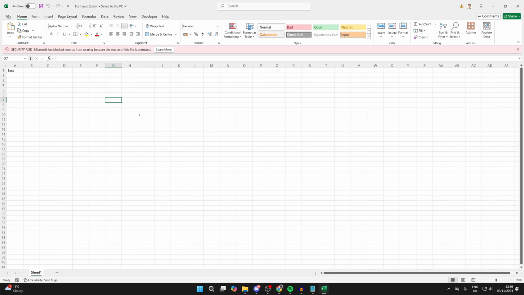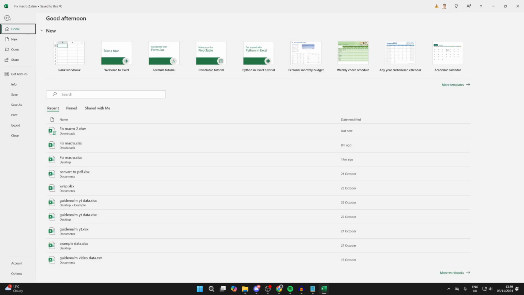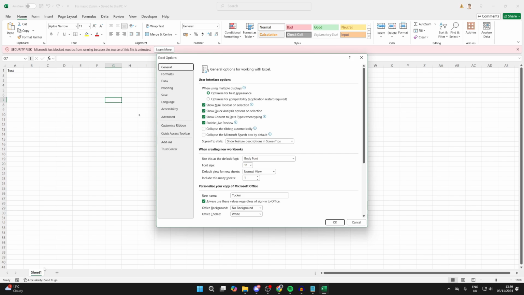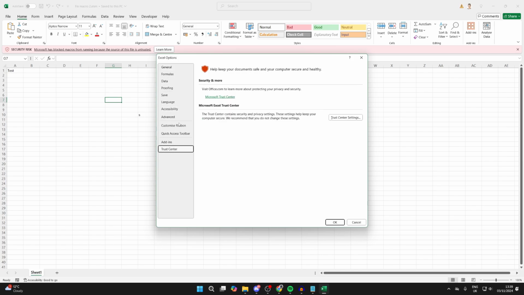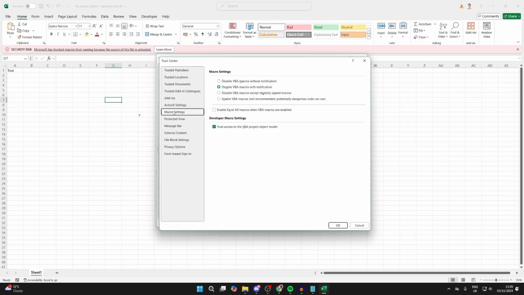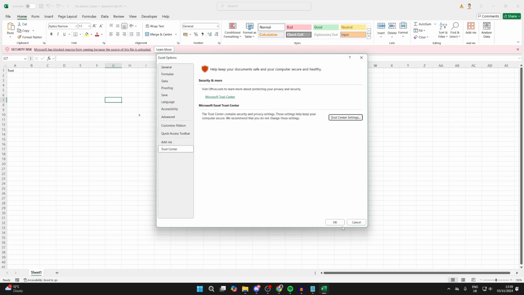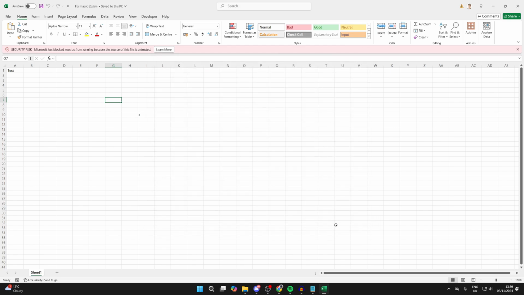First of all, go to the top left of Excel and click on File, then go to the bottom left and click on Options. In this menu here, come over to the left and select Trust Center. Go over to the right and select Trust Center Settings. Now you want to go over to the left into Macro Settings and make sure you select Enable VBA Macros. Then go to the bottom right and click OK and press OK again.